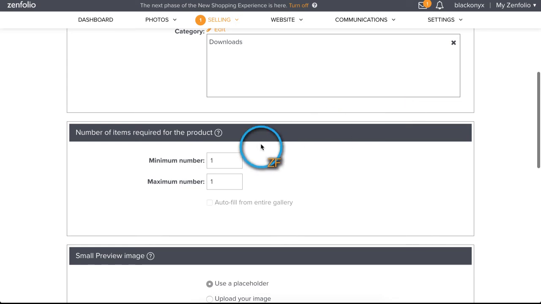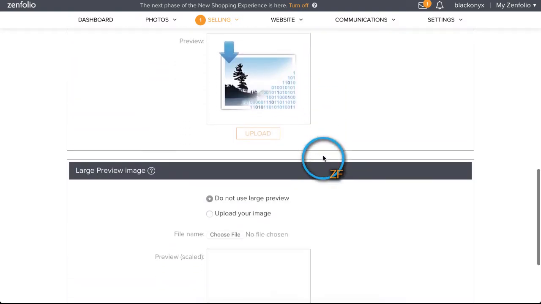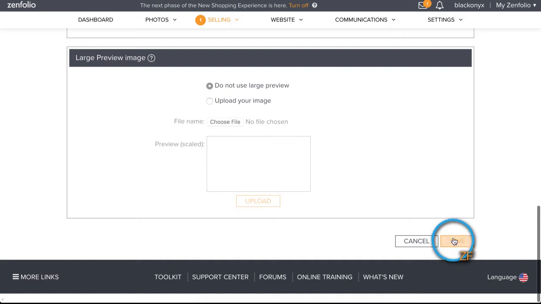And then next, you can set up the number of items required for the product. If you want them to download each image on their own, leave them both set to 1. Then we're just going to scroll down to the bottom and click Save.